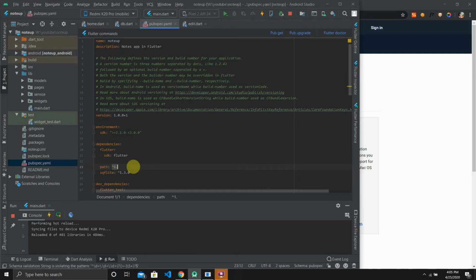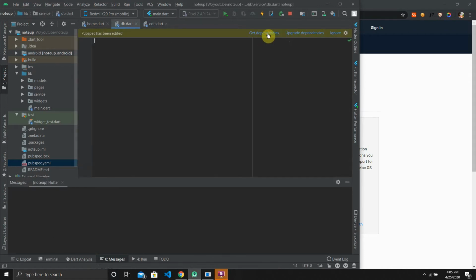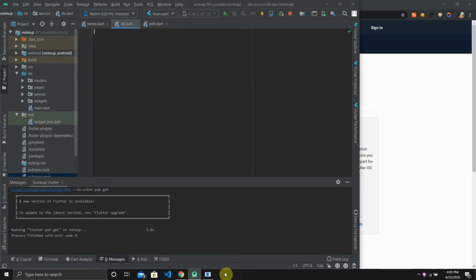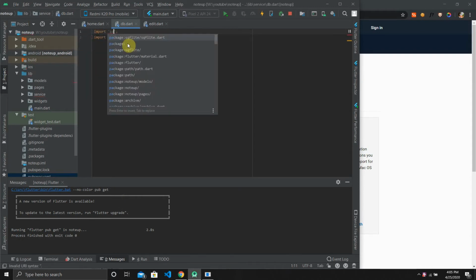There. I'll be using a lesser version 1.6.4 instead of the latest 1.7.0. Okay, get dependencies. There, a new version of Flutter is available. This is why I used 1.6.4. 1.7.0 is not supported by my Flutter version. Coming back to our db.dart, let's import the 2 packages, sqflite.dart, and we'll also import the path package.